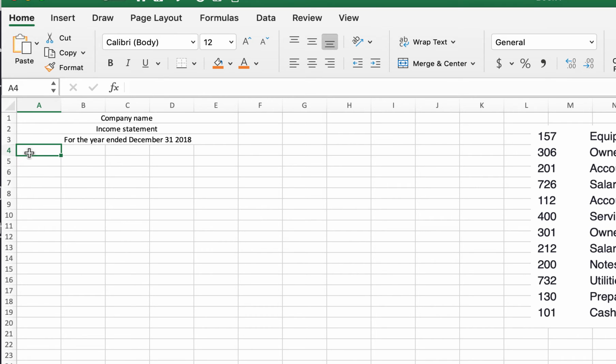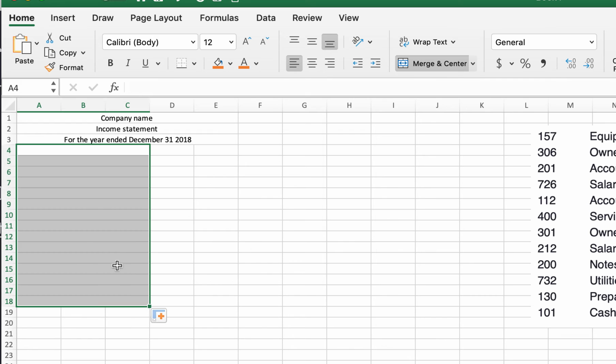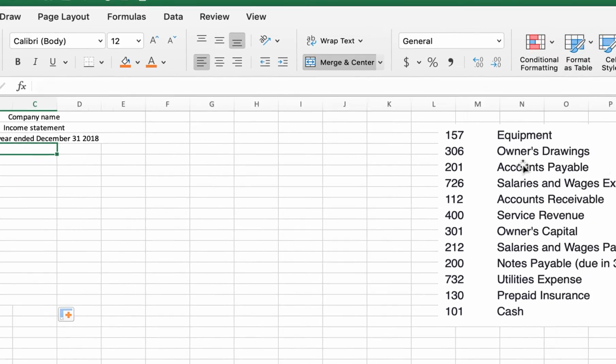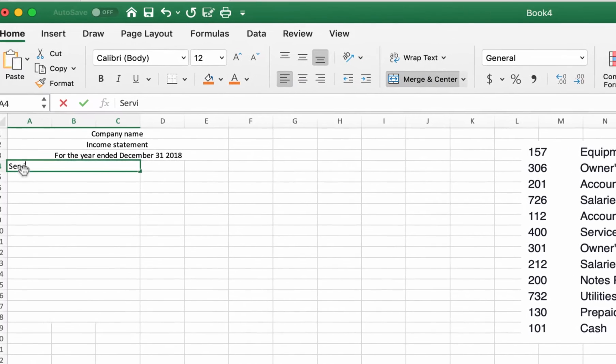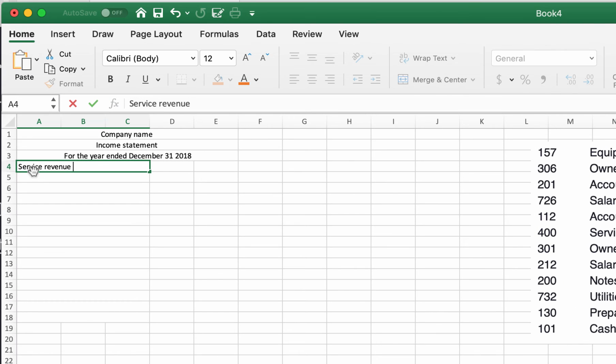Okay, so the first thing we want to do is list our revenues. To make everything look nice and neat, I'm going to come over 3 rows, and I'm going to merge and center, left align. I'm going to scroll down an arbitrary amount just to make sure that I have enough room to put all these accounts in here. We look at our trial balance and we see that the first thing we have is revenues. Specifically, we have service revenue. So I'm going to type that in.